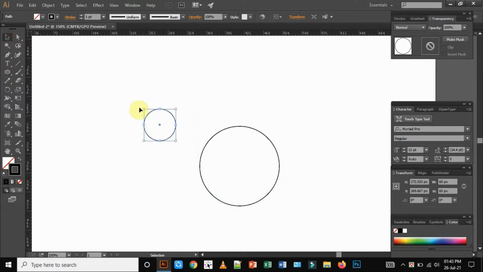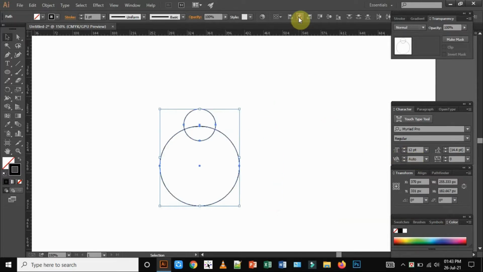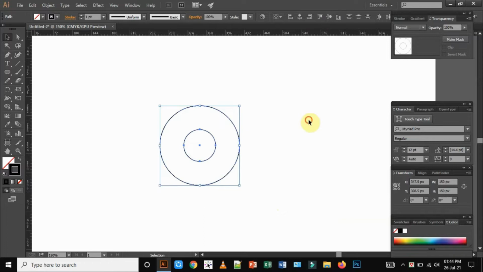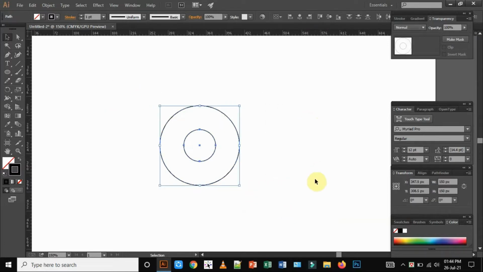Now select both of these and go to the align tool. Align it horizontal, align center, and then align it by vertical, align center. Now select both of these and then again go to the toolbar. Select this shape builder tool.